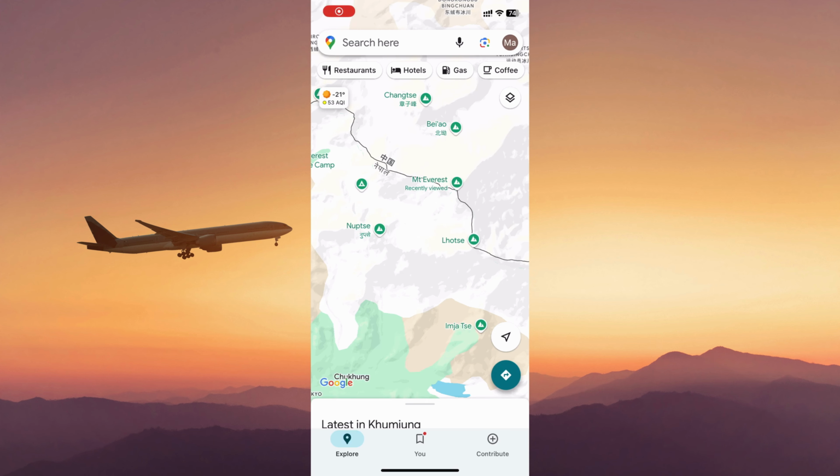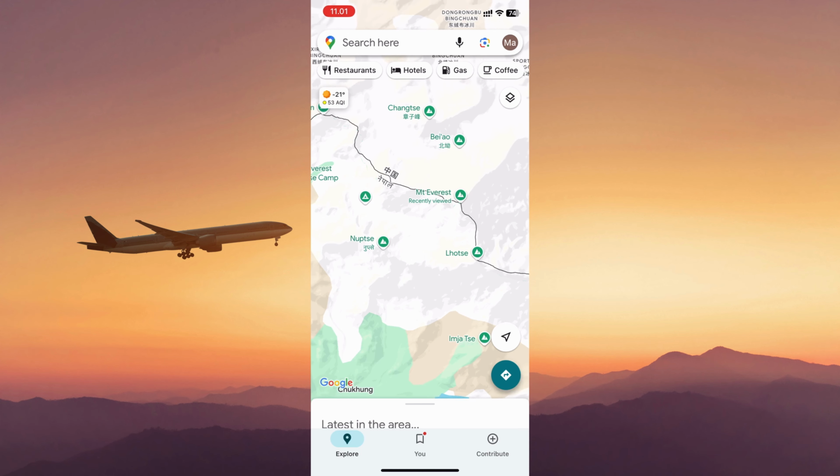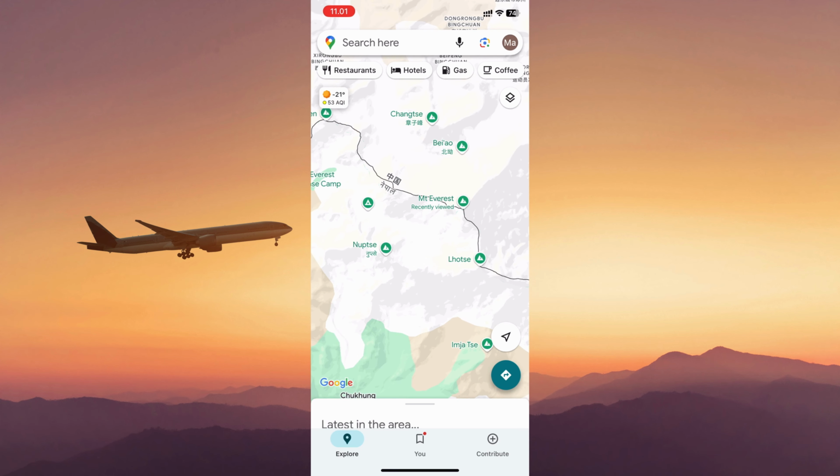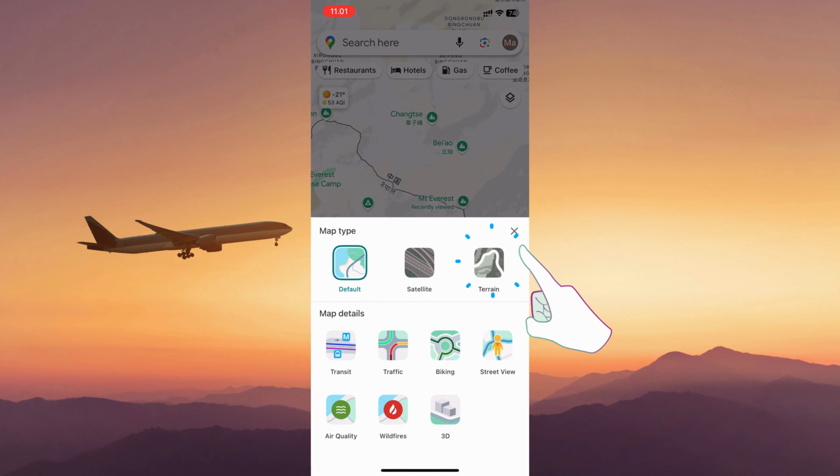How to view the elevation in Google Maps. So for example here, I want to see the elevation of Mount Everest. What you want to do is click this icon at the top right of your screen, and then choose terrain as the map type.